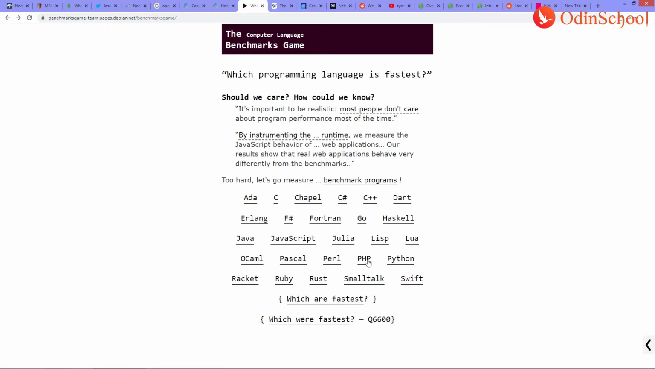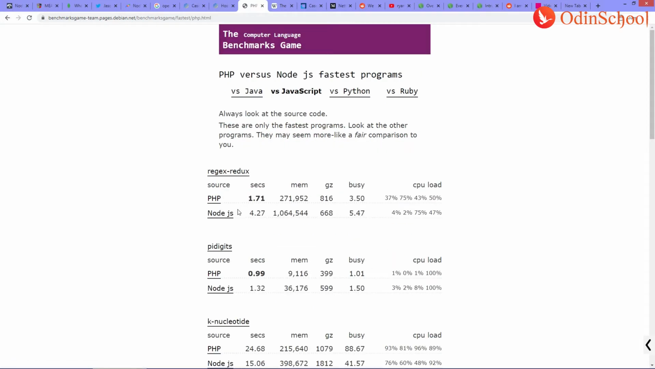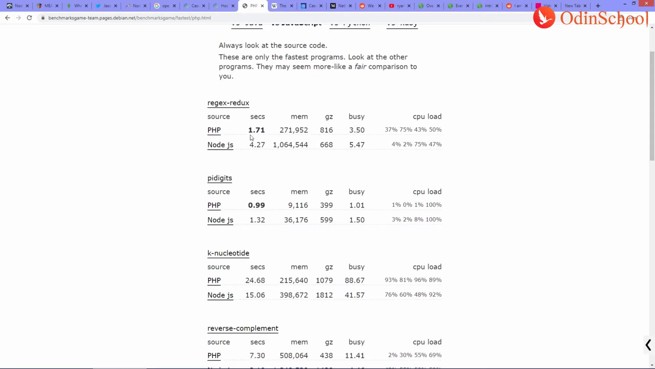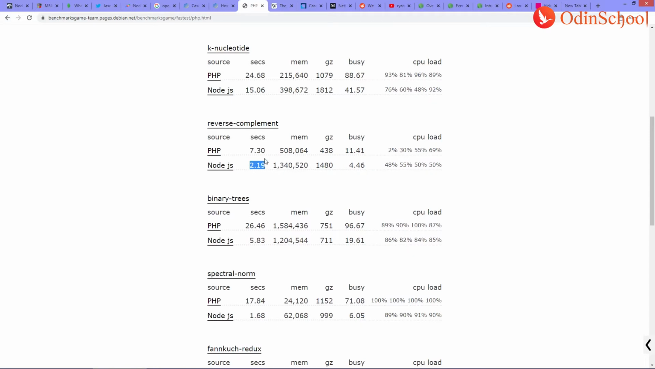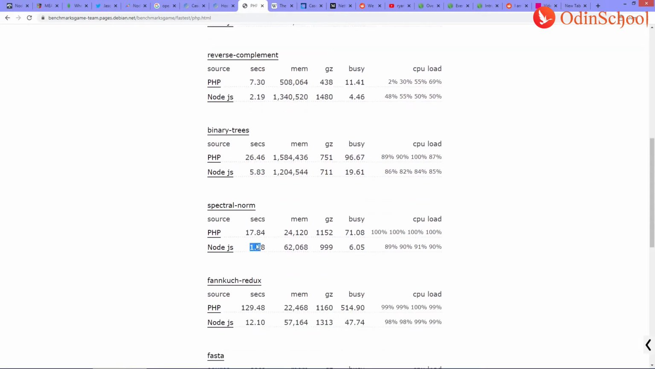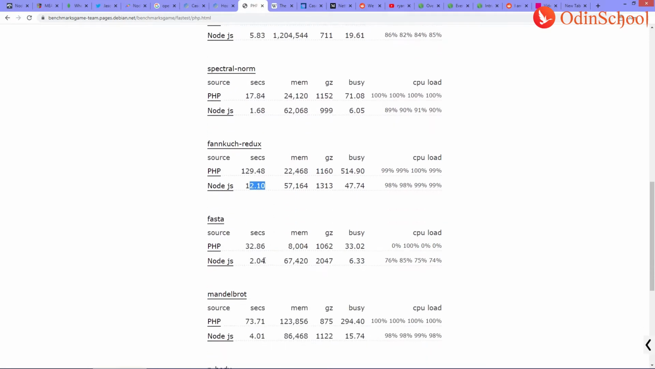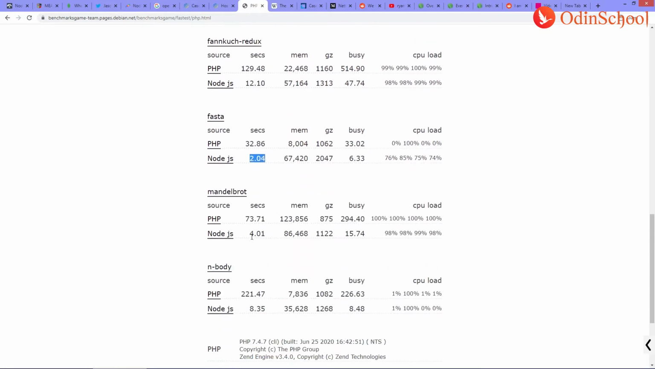Let's take PHP. So PHP when compared with Node. PHP wins in two areas, and then you see Node is winning over here, over here. And even the difference is a lot in the results. As you can see, much difference. So here you can clearly see Node.js is much better than PHP if you talk about performance.